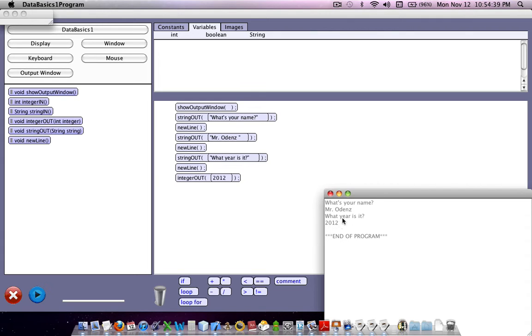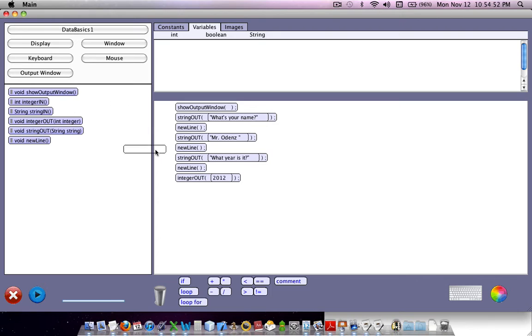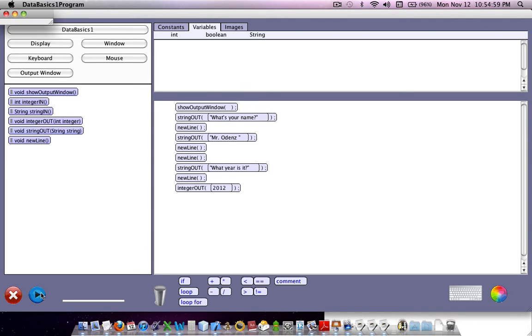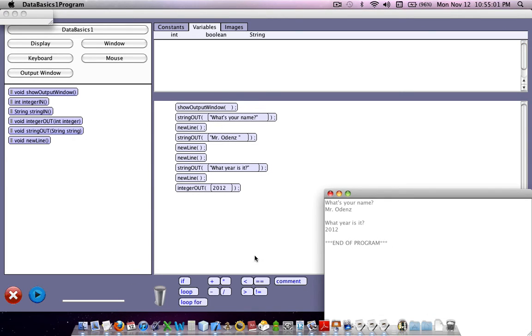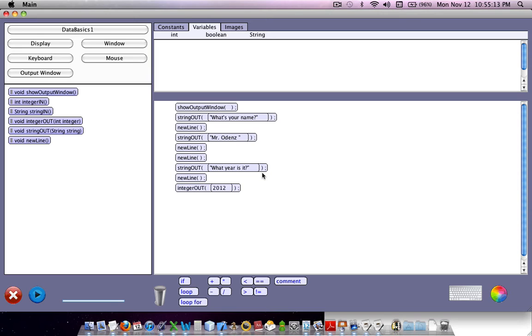2012. Now I think I could go a step further and make that look a little nicer by putting a line, or I'm sorry, a space between Mr. Odenz and what year is it. So in order to do that, rather than just starting a new line, I'm going to start 2 new lines. And there we go. Okay, now I have a question and an answer. One answer is a string. The next answer is an integer. And that's how to use string out and integer out.